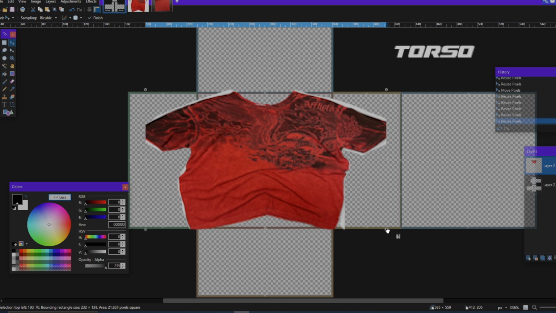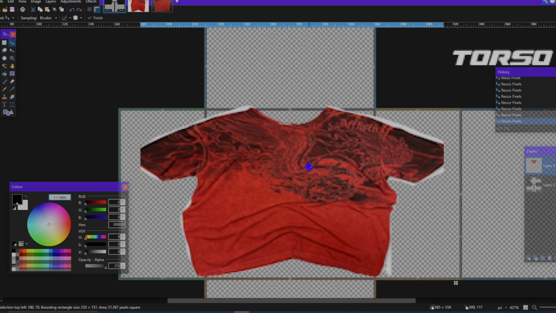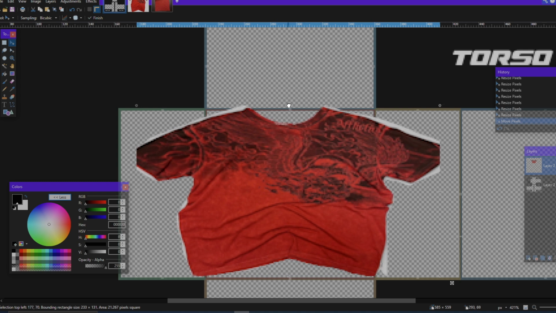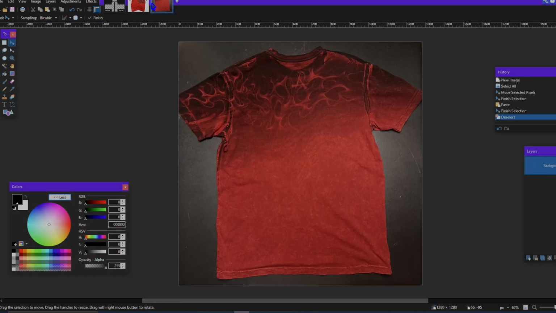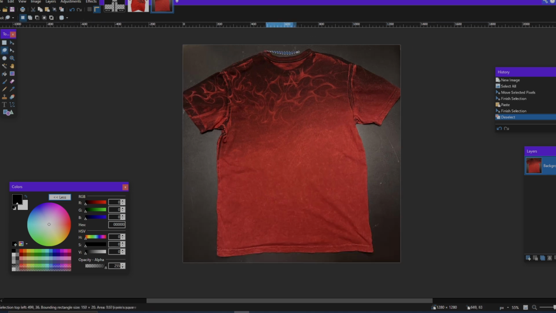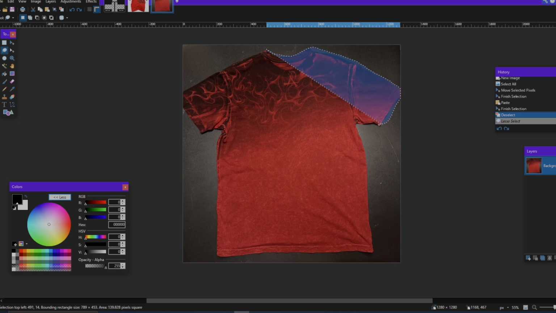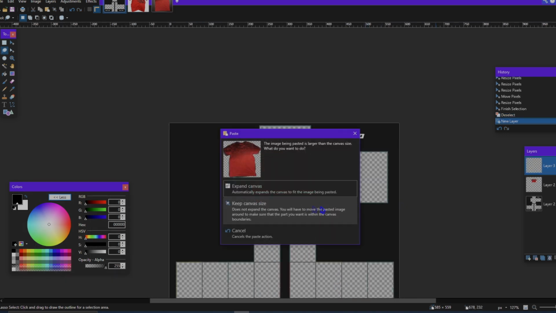But yeah, first I'm just going to resize it like that and put it in the middle. Alright, that's pretty good. Then we're going to get the next one, the back side. So we're going to do lasso select again. Alright, copy the back, paste it.